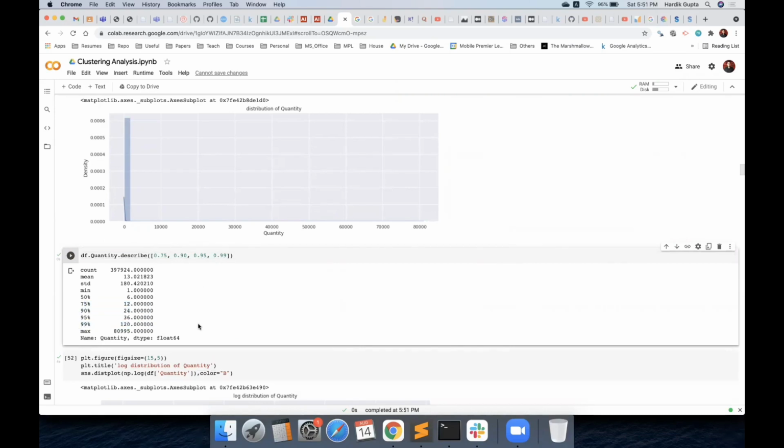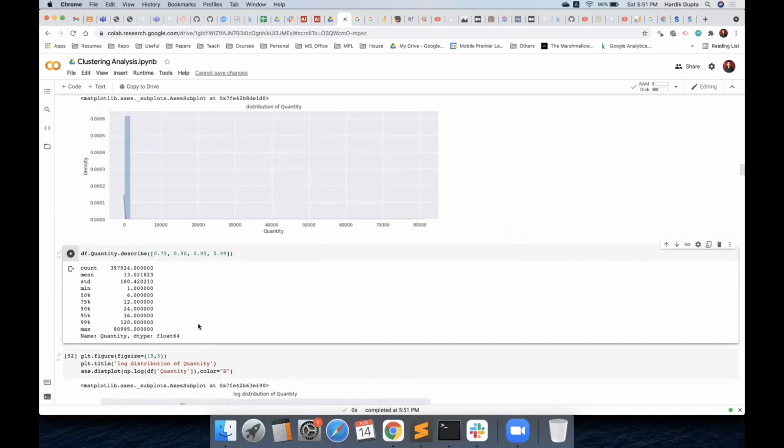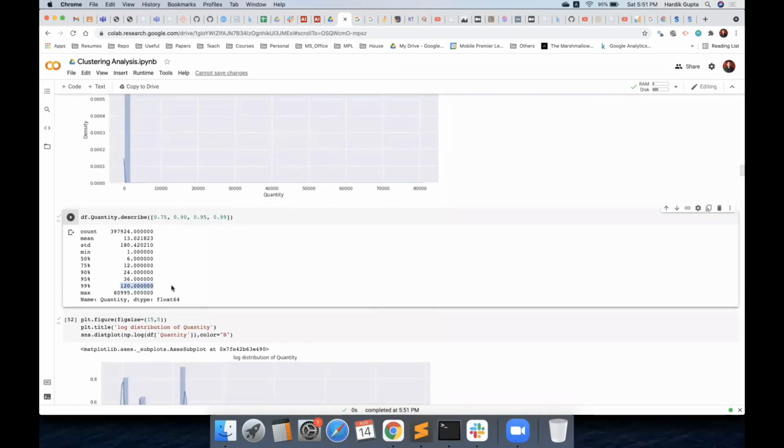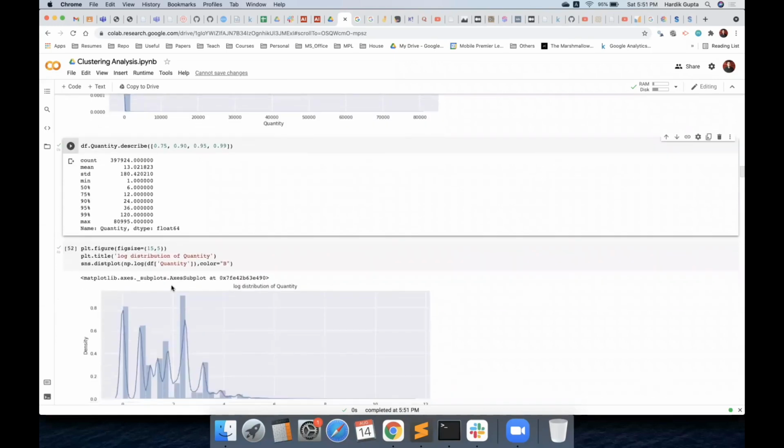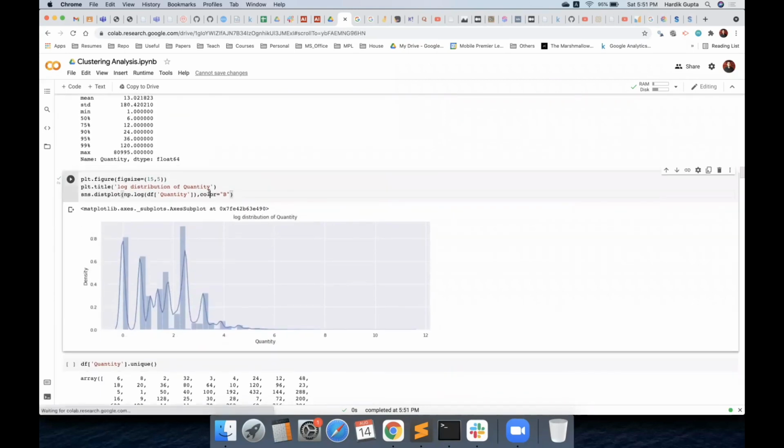So you see, more often than not, the max which you get is 128. So only the top one percentile of your customers has really ordered a bulk amount. Now, if I do a logarithmic transformation on the same graph, this is what I get.